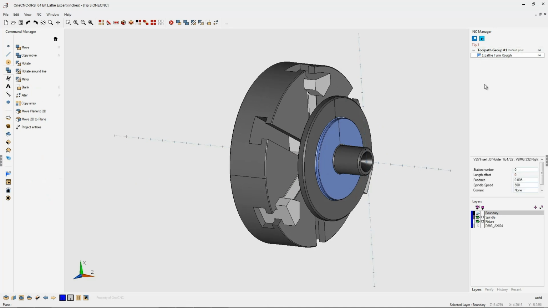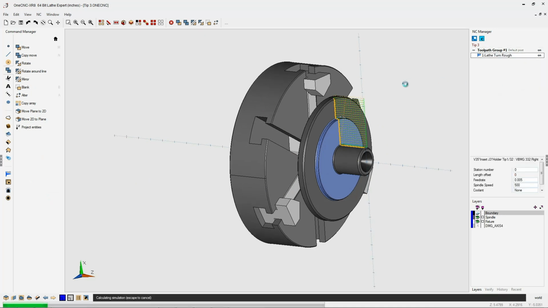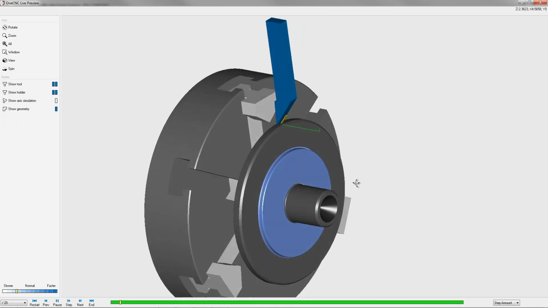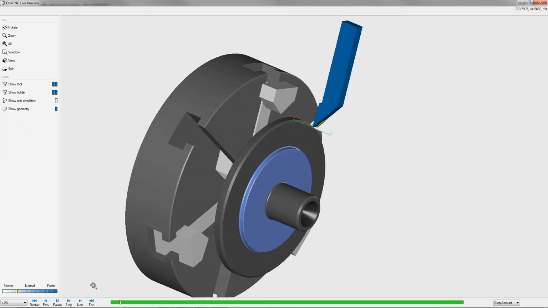And that's it. All right, that's it for this tip of the day. We took a look at how we can easily merge in a chuck and jaws within OneCNC Lathe. Thank you so much for watching, and I look forward to seeing you in the next video.